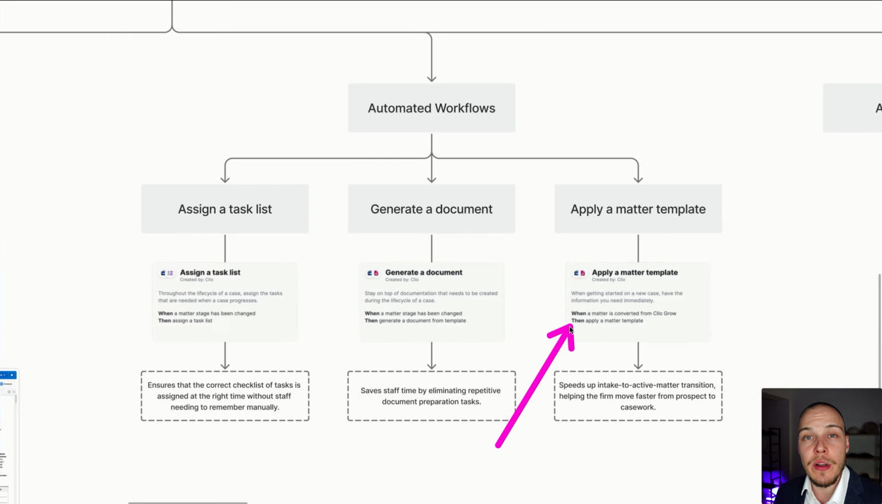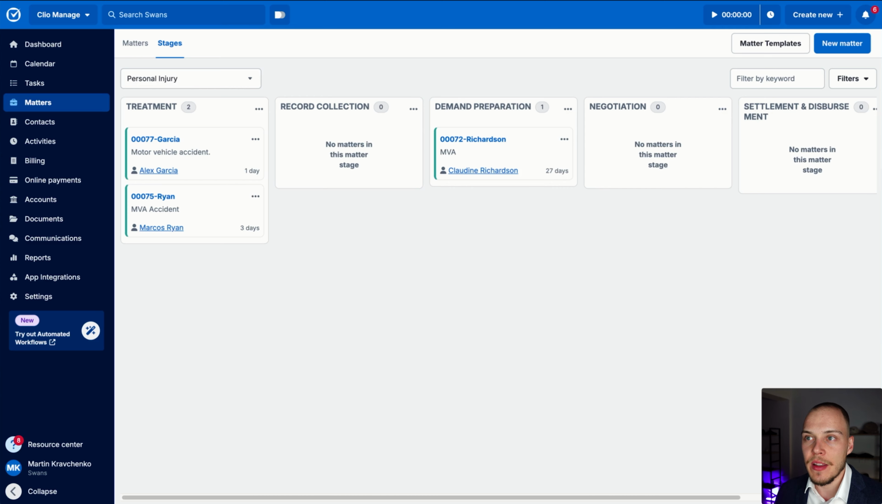In addition to that, if you are using Clio Grow as the CRM product, you can also automatically apply a matter template whenever a specific matter is converted from Clio Grow to Clio Manage in a specific practice area. Let's see how you can define these.